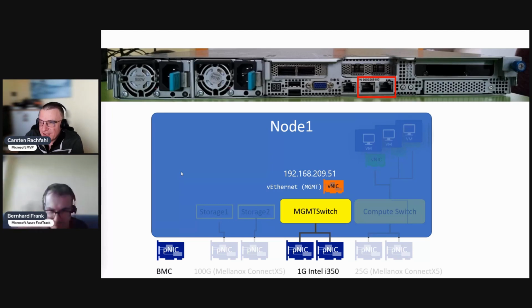So here we are again for the next video. What do we do in this video and why do you show node 1? We are creating the redundant management network on an HCI node, which is node number 1 in our case.